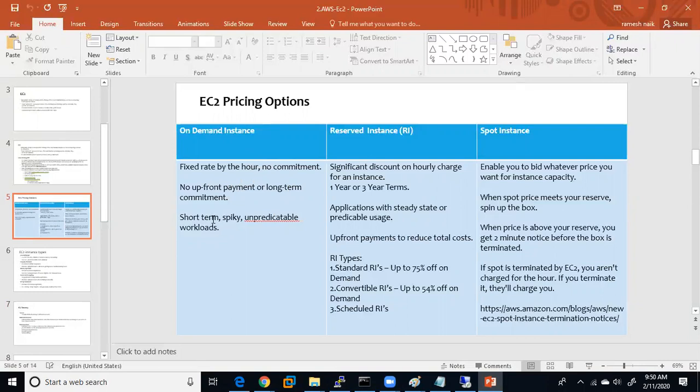Now I launched 2 instances and I didn't select any pricing, so that is on-demand pricing. Or you can go with reserved instance pricing. Let's say you are sure you are going to run that server for a longer time, like 1 year, 2 years, 3 years. Then you can purchase that server as a reserved instance. When you purchase it as a reservation, you get up to 75% discount.